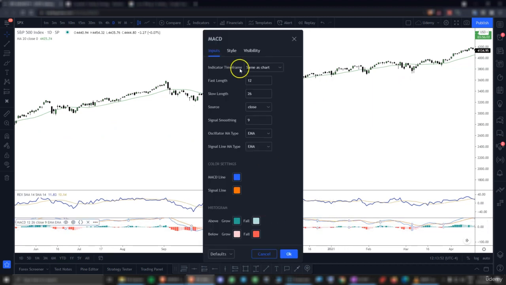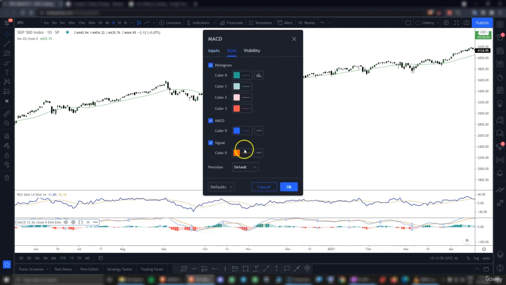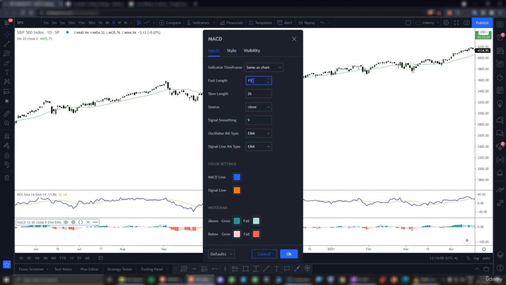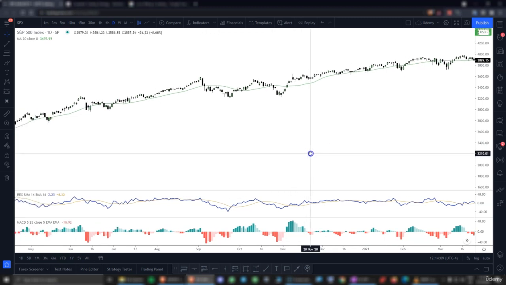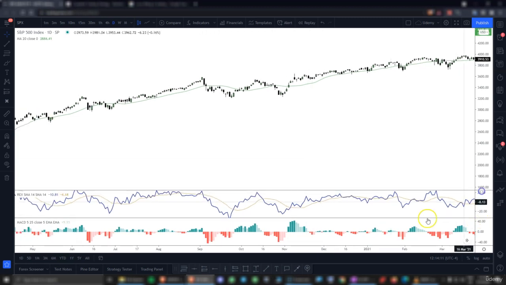But let's say I take out those lines, I only leave the histogram, and I change the inputs to 5, 25, 5, for example. And I want to use this also as an exit indicator in combination with the REX indicator. So I'm going to say, okay, when this is green, I'm good. When this turns red, I'm going to exit the strategy.